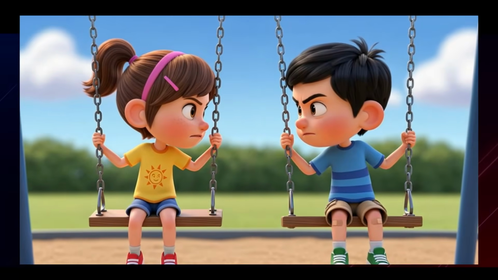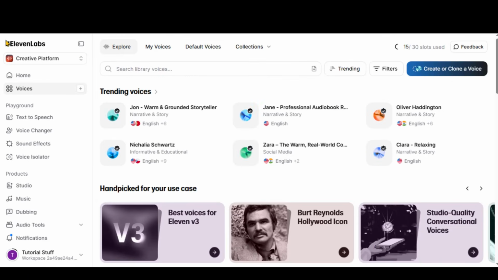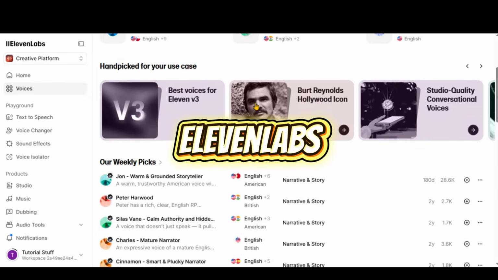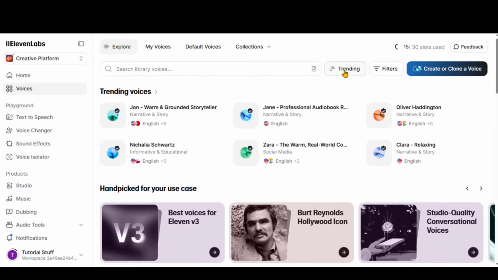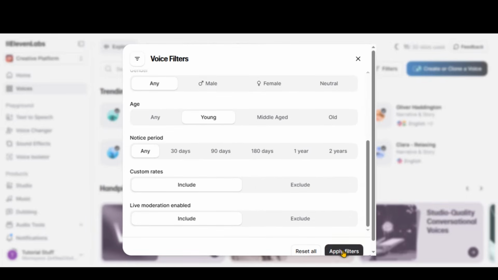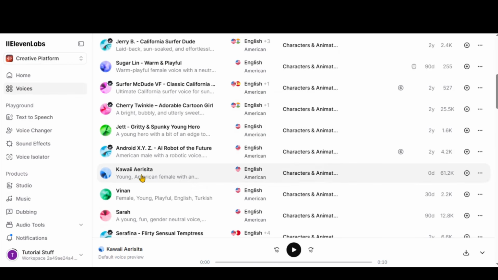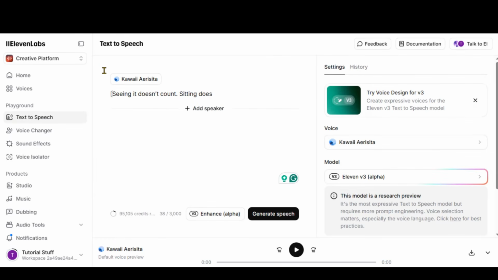And here we have an amazing result, a perfect lip sync animation video. For voiceover, you can also use 11 Labs. Go to 11 Labs. Choose the trending option. Apply filters. Select language as English, category as character animation, and choose the age and gender. Listen to a few audio samples and pick the one that suits your project. For this story, I will select a voice and add it to my library. Now paste the narration text, apply the emotions, and your audio will be ready.